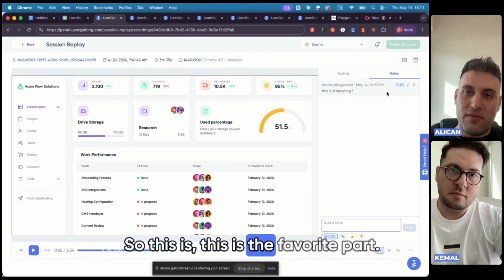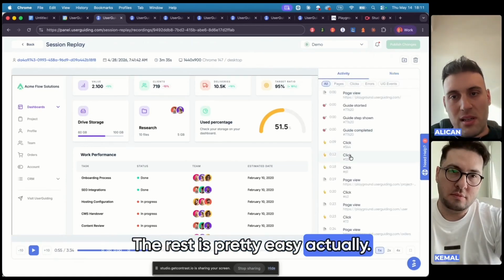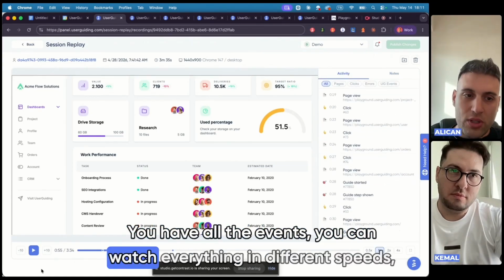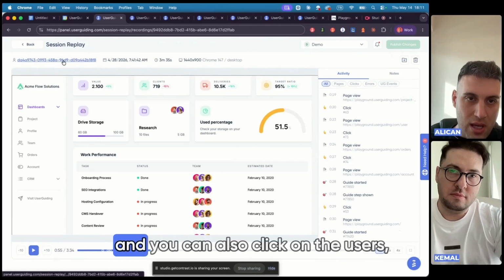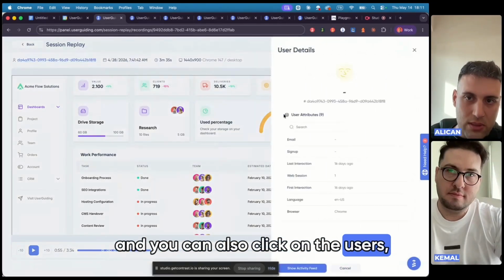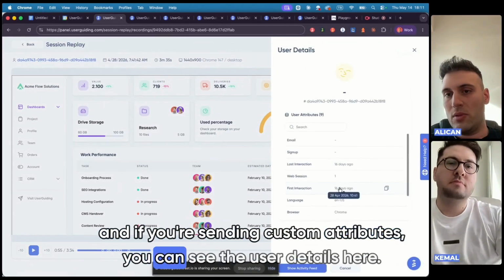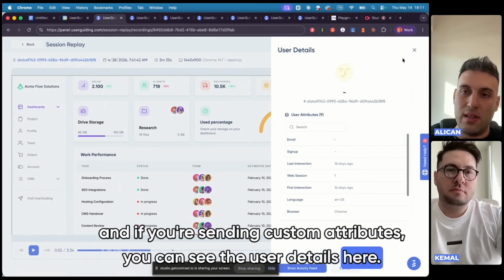So this is the favorite part. The rest is pretty easy. Actually, you have all the events. You can watch everything at different speeds, and you can also click on the user. And if you're sending custom attributes, you can see the user details here.